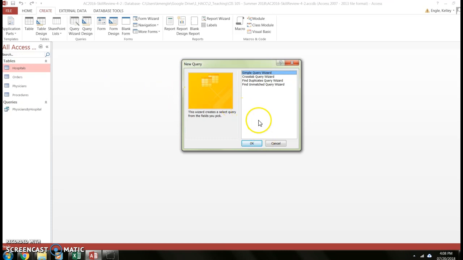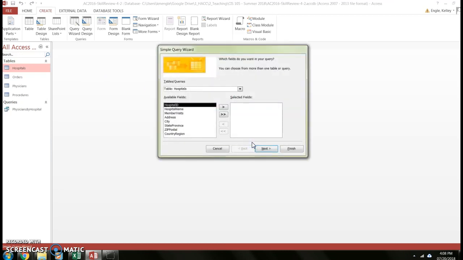So I'm going to click on Simple Query Wizard, click on OK, and then from there it wants me to choose your physician's table. So I'm going to choose that one, and we are actually going to use all of the data that's in here. So this double arrow will bring everything over, saying we want to bring everything into the query from that particular table.